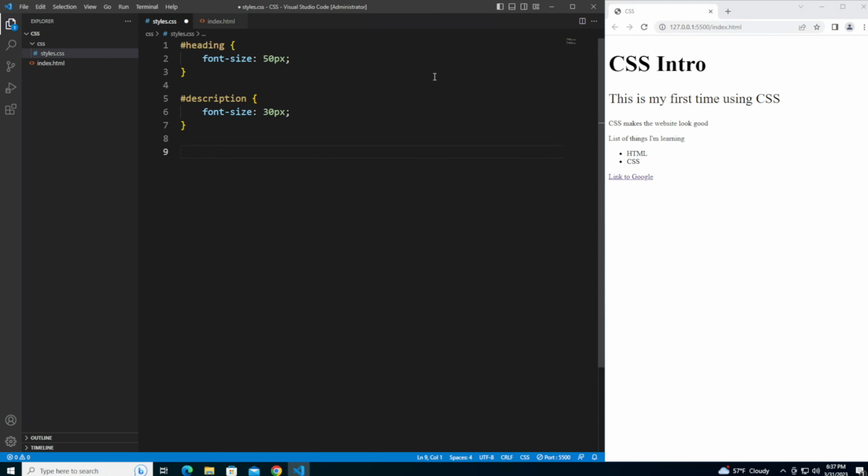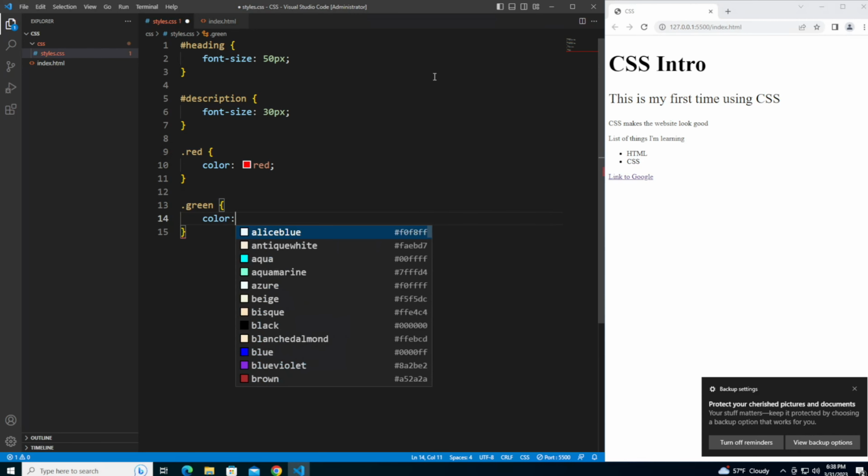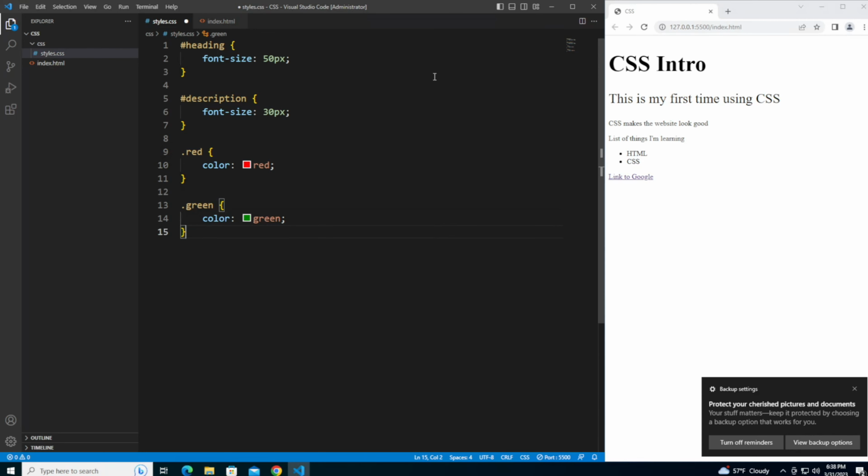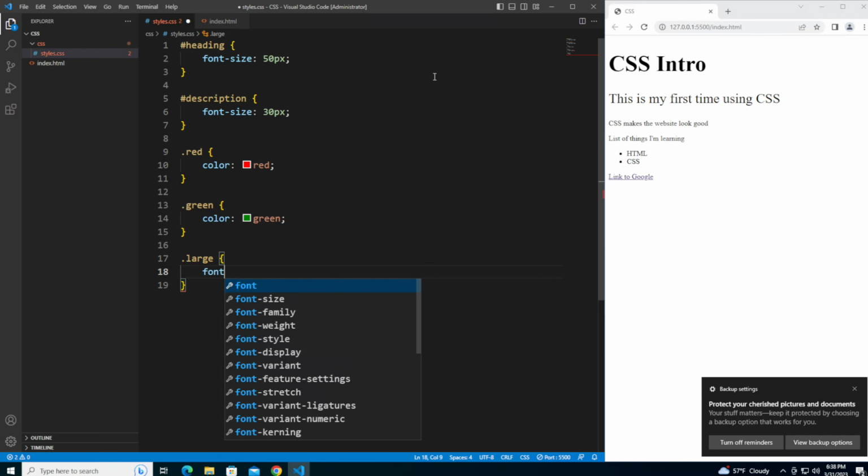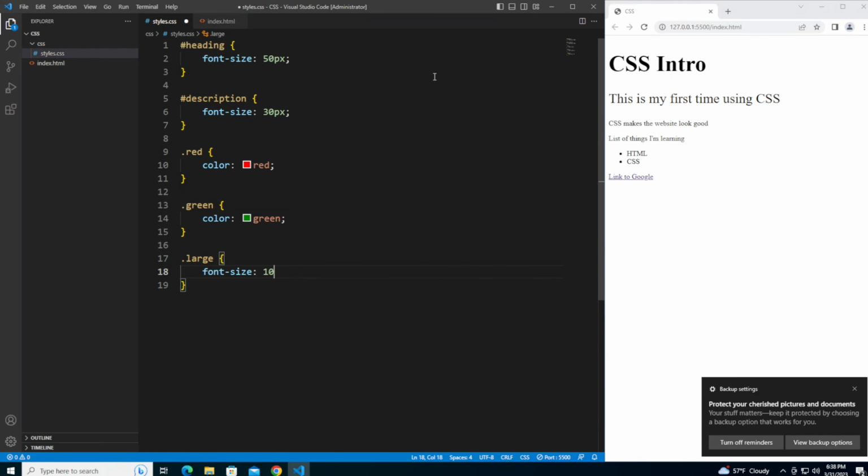To select a class, you start with a period, followed by the value of the class without any spaces. For the red class, we're going to make the font color red. For the green class, we're going to make the font color green. Finally, for the large class, we're going to make the font size 100 pixels.